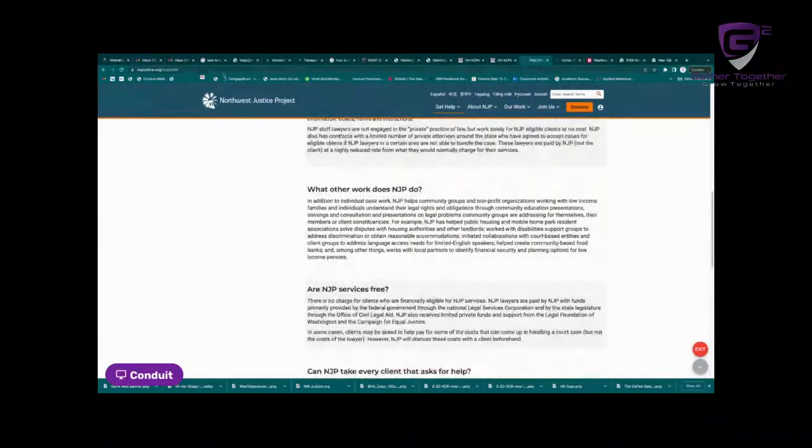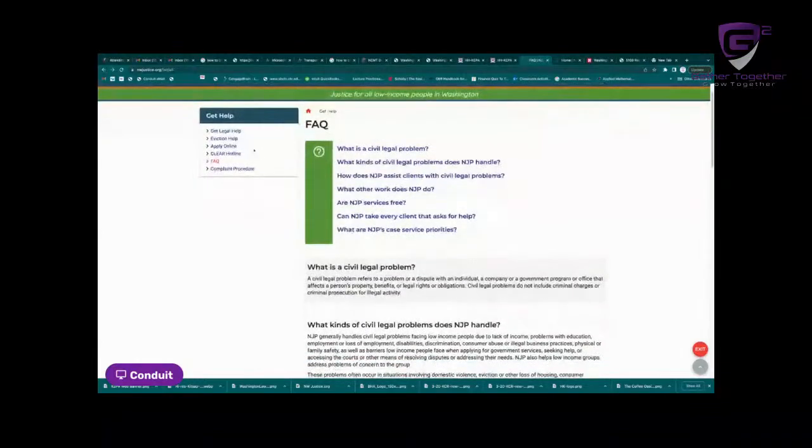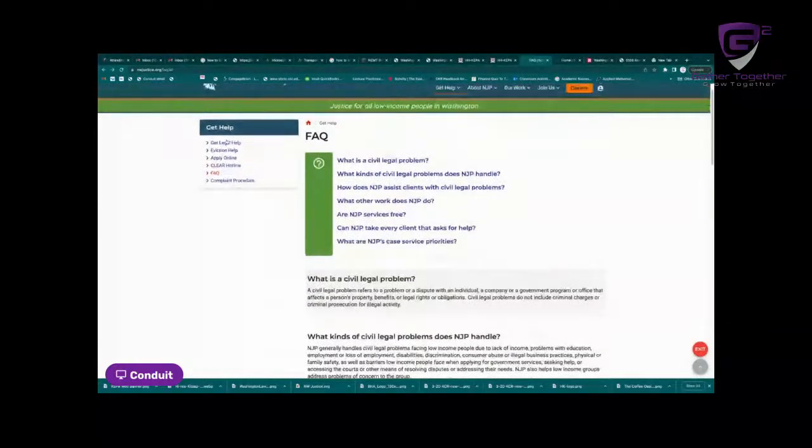All right. Just going to go back there to our FAQs. And again, I'm just looking here on the left hand side: get legal help, eviction help, how to apply online, which was either call or apply online, the CLEAR hotline, and then FAQs. Okay. And all that information is there for you. So again, that is the Northwest Justice Project.